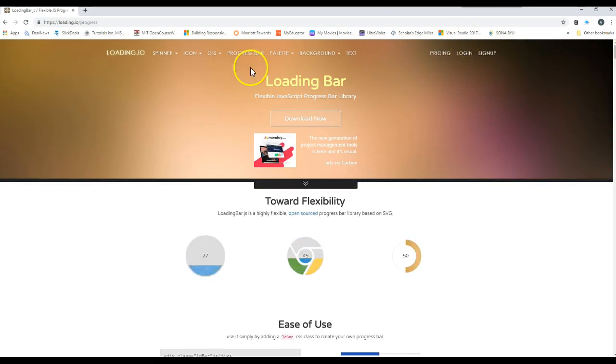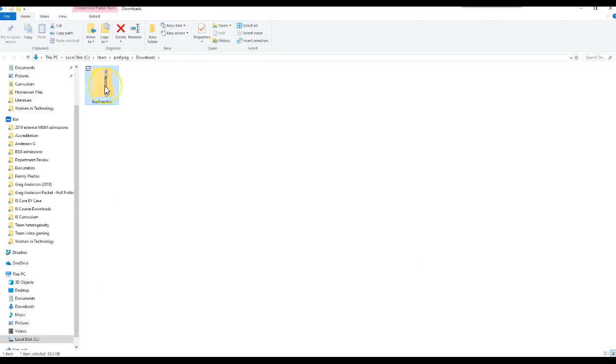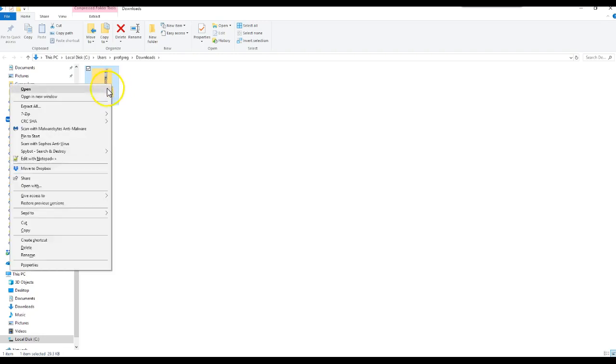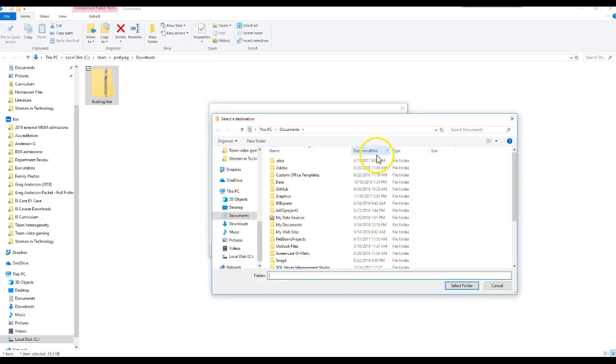The first thing you need to do is click on the Download Now button, and it will download a zip file to your computer. Once it's done, click on the arrow and do a Show in Folder, and you'll see the zip file. Now I need you to extract that zip file and put it in the folder where you're doing all of your work.